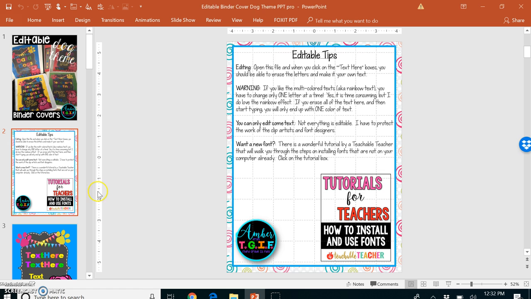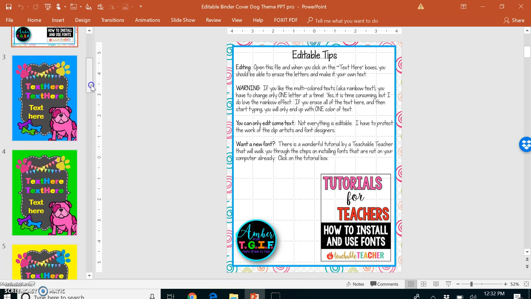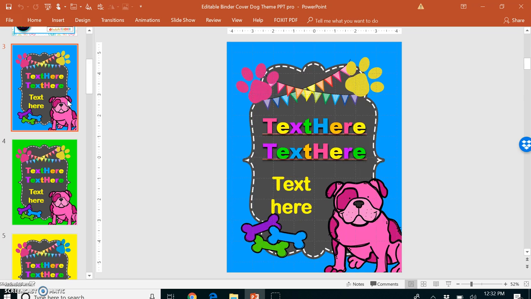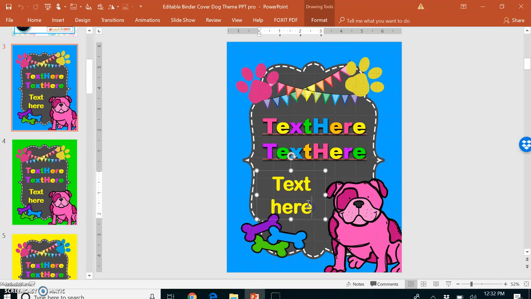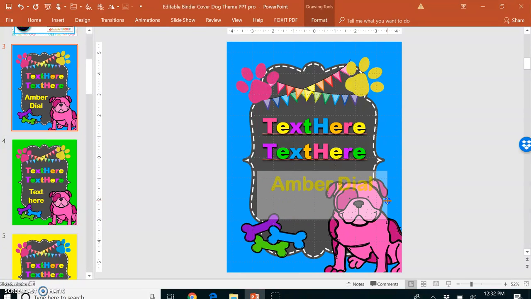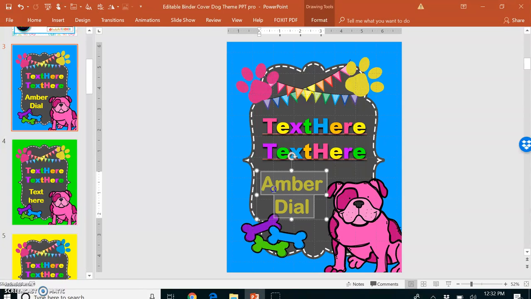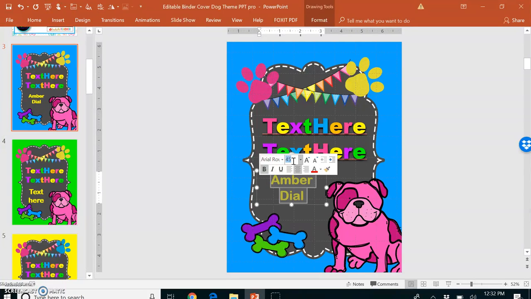So back to this and how to edit the resource that you just purchased. If you will click on the first page, you'll see right here it says text here. I can totally click on that and erase, and I can type whatever I want. Oops, I always misspell my last name. Silly me. If you need this text box to be bigger, you can click and drag it. You can make it smaller, whatever you need to do. You can also highlight your text and make your text larger or bigger if you need to.